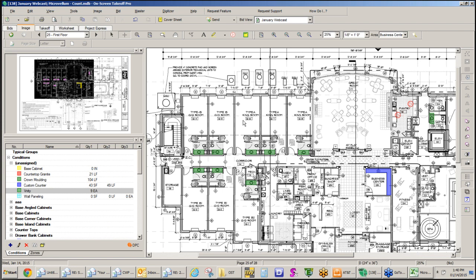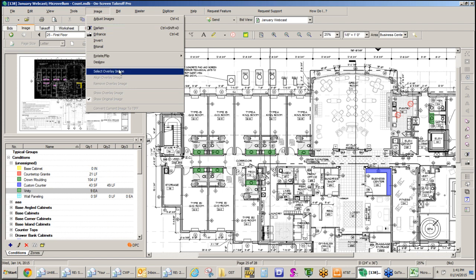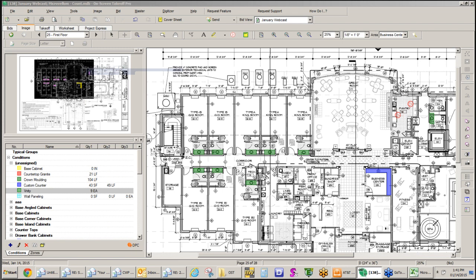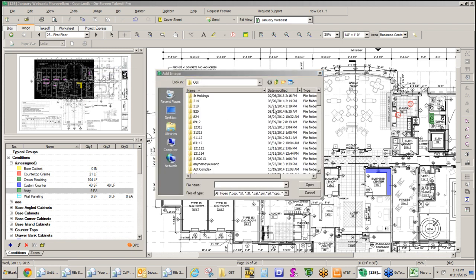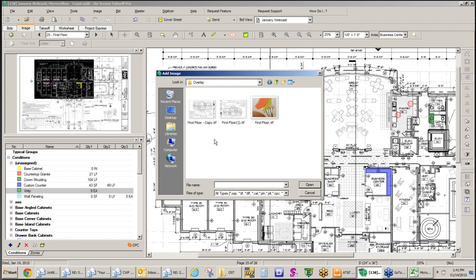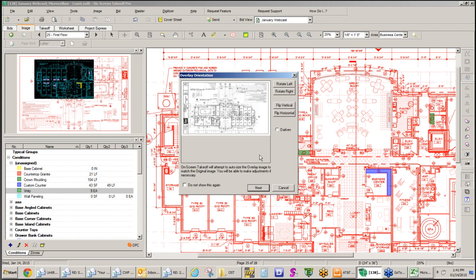Okay, what else do we have? What about versions of print as they progress? How do you compare changes from print to print? And so we have a feature called the overlay feature, and so it would allow you to select an overlay image. And so now let me get this out of the way, and I'm going to go find if we've got an overlay image. Give me just a moment. Here I have an overlay, and here's the first floor overlay. And so now what you'll see is that it has overlaid one over the top of another. And so that allows me to be able to do a number of things with it.